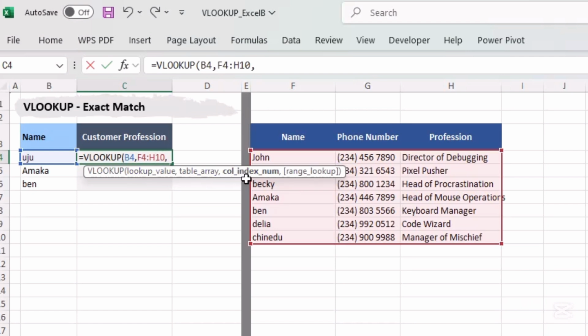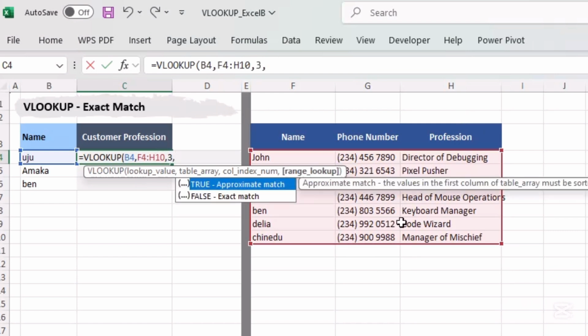So after that, the next is the column index number. That's the particular column that we want to get information from. So which is this profession column. So the index number is going to be 3, because the name column is 1, the phone number column is 2, and then the third column is 3. So we're going to put 3, right, comma.